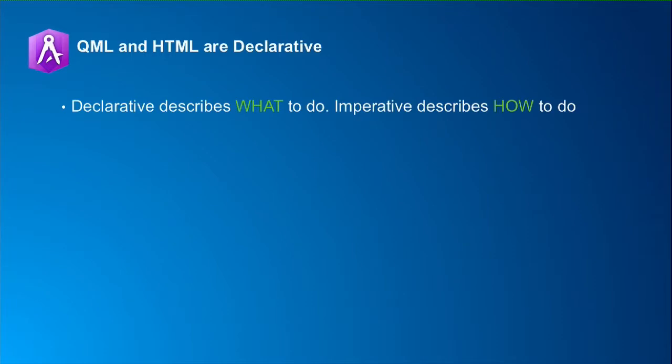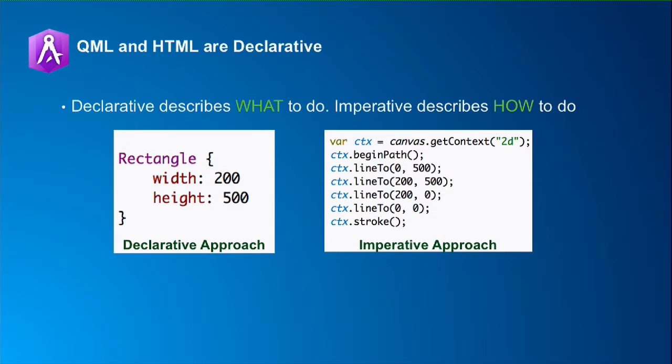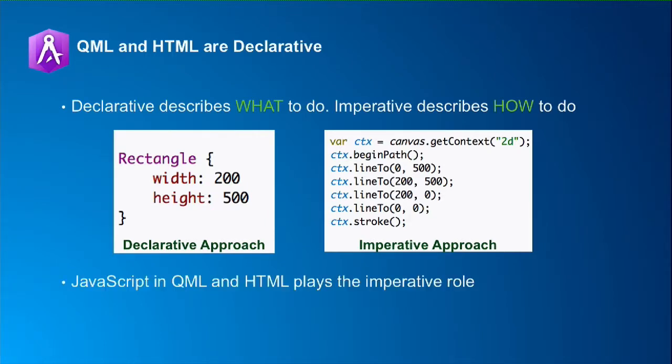So both, as we all know, HTML and QML are declarative languages. They describe what to do. And JavaScript is imperative, it shows you how you can do it. Let's say I want a rectangle with the width and height of 200 and 500. On the other hand, in JavaScript, it tells you exactly, I want to create a canvas with this line to this line so that you can create a rectangle.